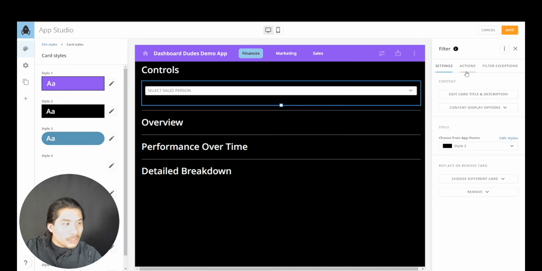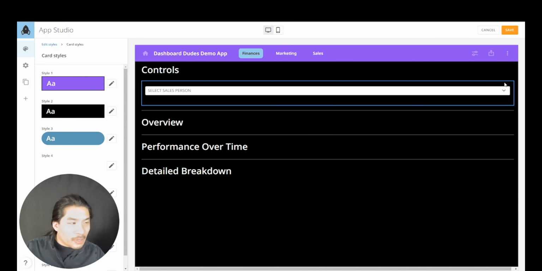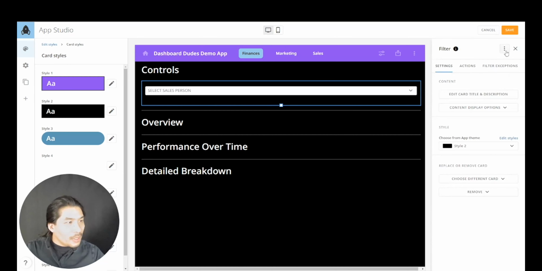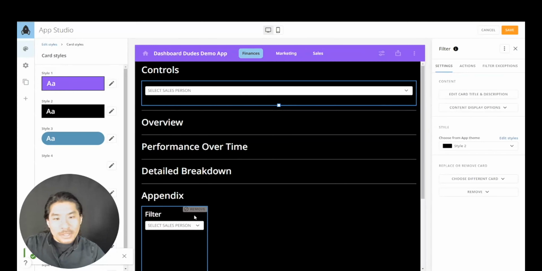Okie dokie. Cool. Okay, what if I want to make a duplicate of this exact same card? Well, we can. I'm going to click it right here. I'm going to hit this little three dots on the top right. I'm going to say save as. And that's how we can edit, make more things. I'm going to say save. And there it is on the bottom.